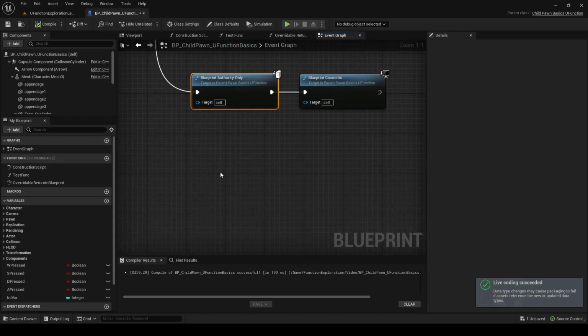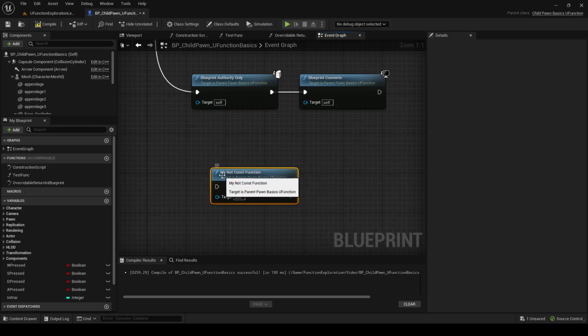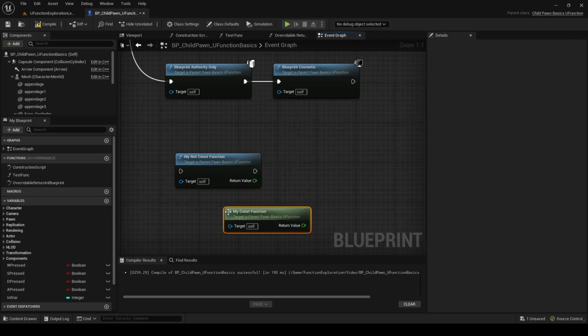All right, so we're in the editor. We'll do the non-const function first. So my notconst function, this looks normal. It's a blueprint callable, it has a return node. Let's see what the const function looks like. The const function actually has no execution pins.